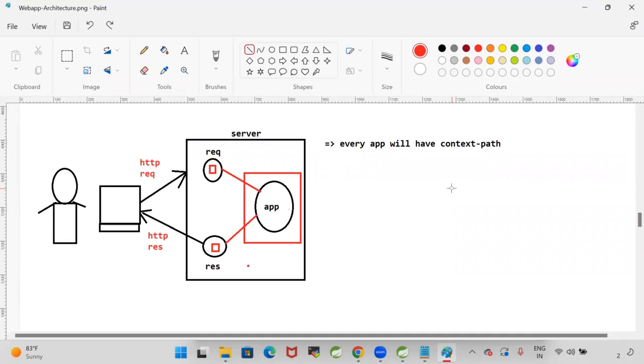After storing the data into the request object, the server is opening the request, reading the context path, the URL pattern, the type of the request, the request header, and the request body. It is understanding the complete data. Then it will check the context path: whatever application the client is asking for, is that application available or not?